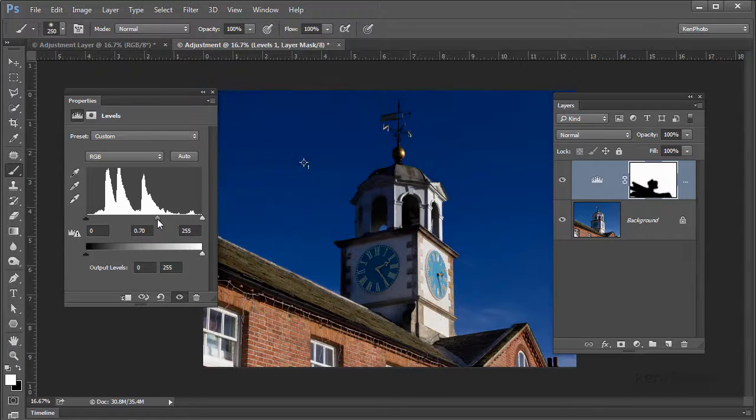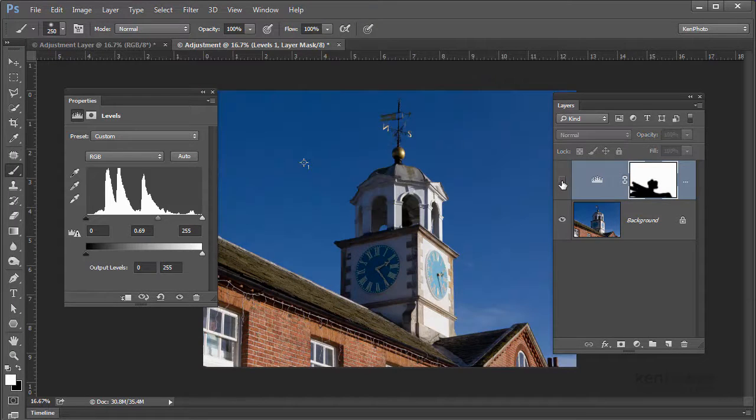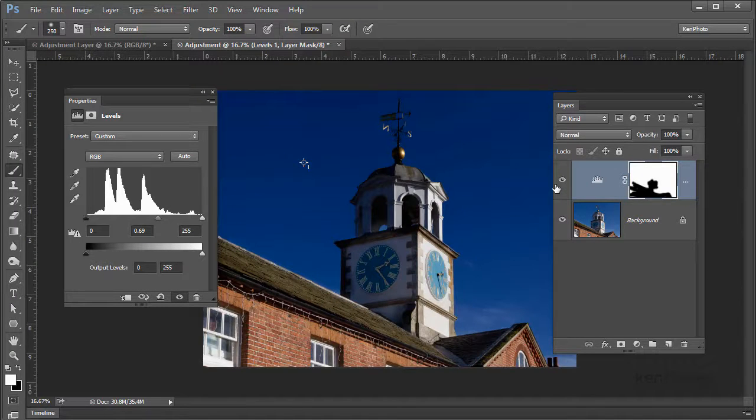So now I can move that and get that as I want that to be. I'll just turn the eye off just to see how it's looking. And then again, this gets saved with the image, so if I need to come back to it, I can make some adjustments at some time in the future. Well, that's it. Adjustment layers. Non-destructive editing with adjustments that are on their own layer.